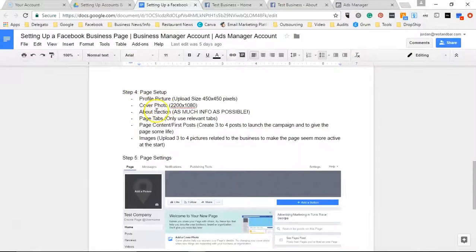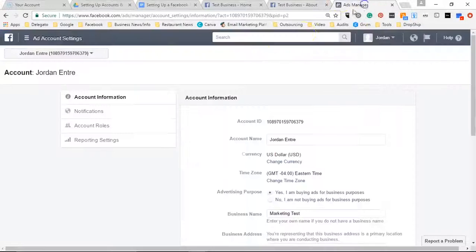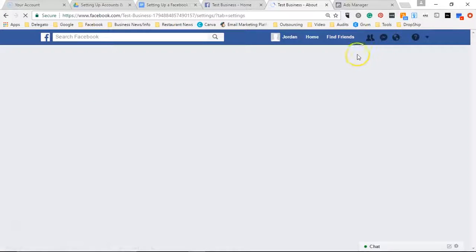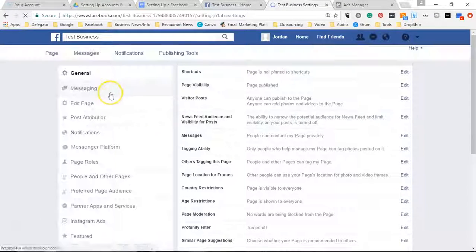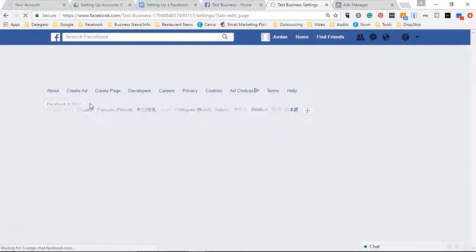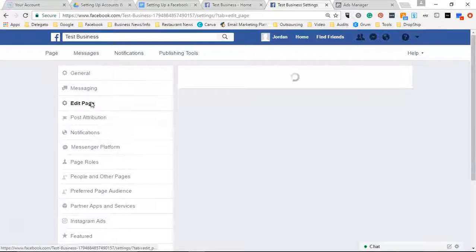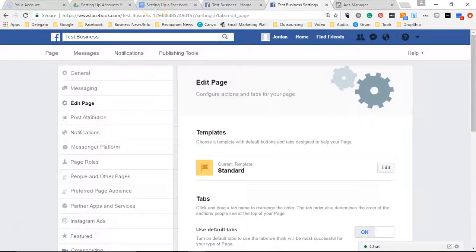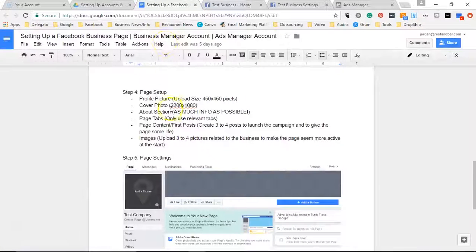Alright, so that's the About section. Page tabs, if you go into your page really quickly, you'll see settings right here in the top right. If you click settings, it'll take you in right here to a general settings page, and if you click edit page, you can actually edit all the tabs on your Facebook business page. So you can get rid of any ones that don't need to be there, or dead links, anything like that that's not beneficial for the page. Okay, so that's just real quickly there.